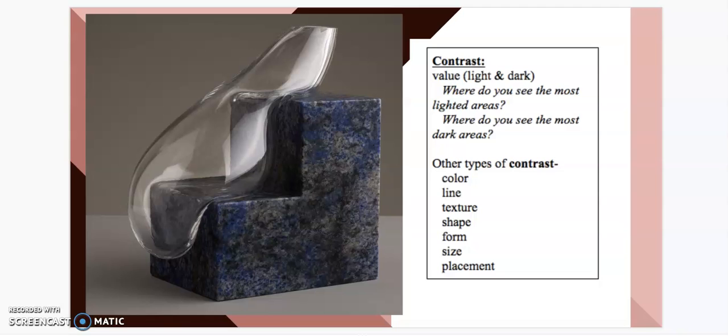And another example here with this sculpture, if we talk about contrast, right? There is contrast when we talk about value. And notice the questions that are available, right? Where do you see the most lighted areas? Where do you see the most dark areas? Well, I'm not really going to talk about the use of value in this sculpture because, well, I can't. But I can say that there's a contrast of color, right? Dark values versus this transparent glass material. Texture, right? This hard, rough texture being contrasted with the smooth glass-like form. And we can also talk about form in that it's contrasting geometric forms with organic forms.